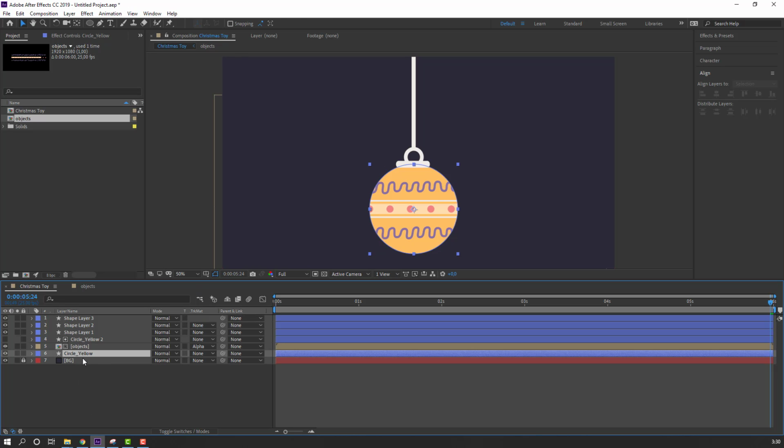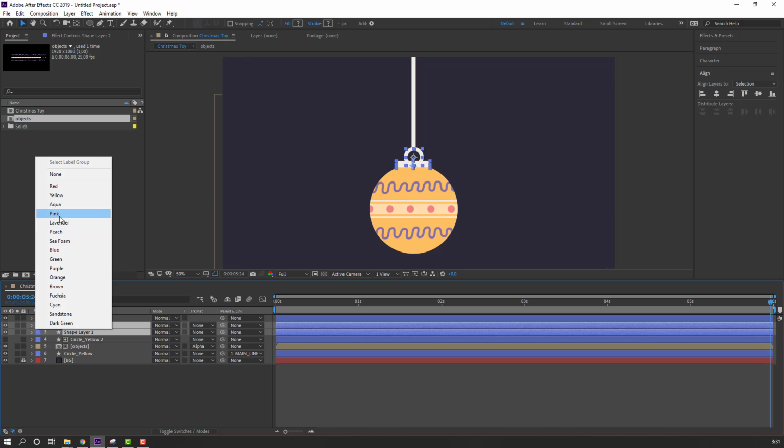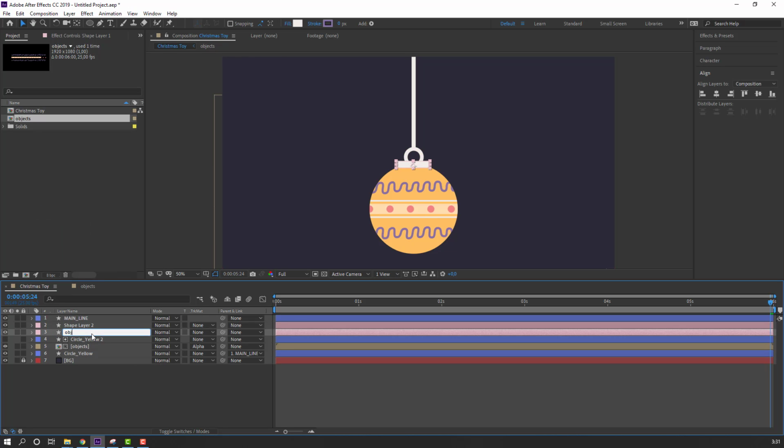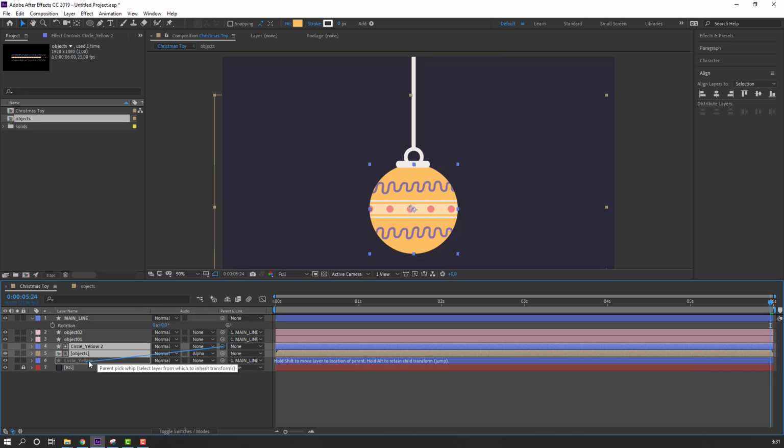Then select this circle yellow, parent to this line. Let's change name to line main. Select these two layers, change color to pink, and change names to object 1, object 2, and select all these layers, all two layers, parent to this main line. Let's see, select this main line, press R. Okay, select this circle yellow 2 and objects, parent to this circle yellow.